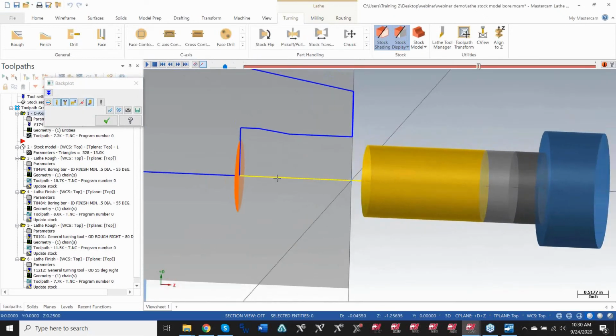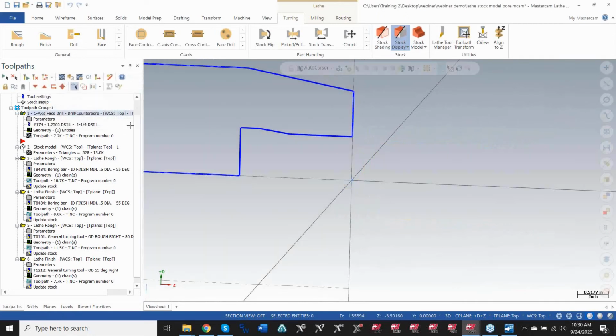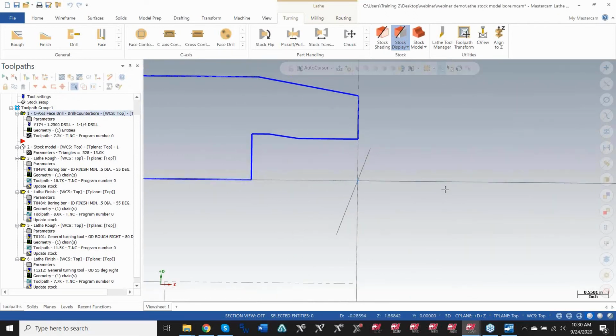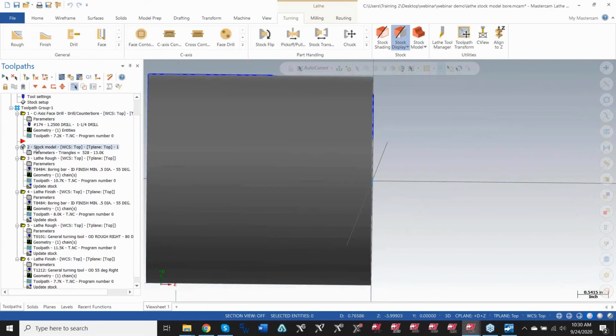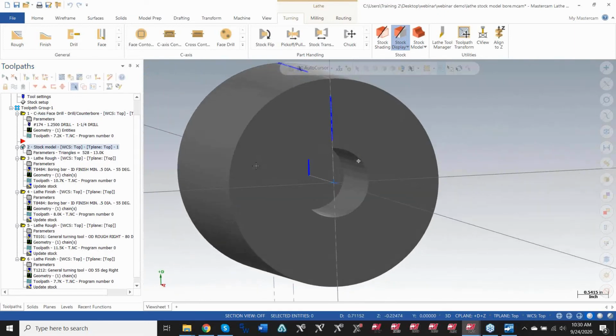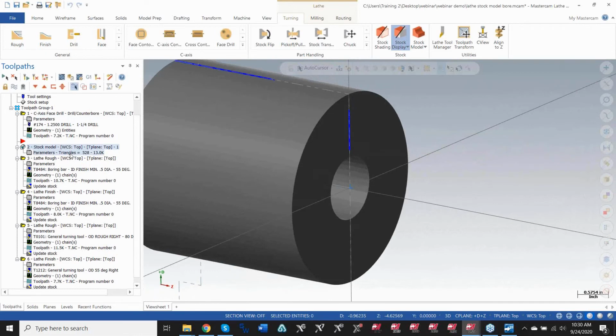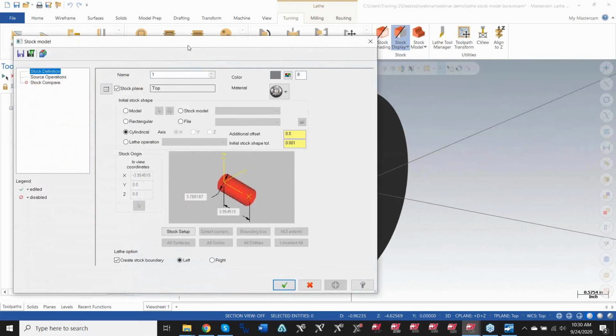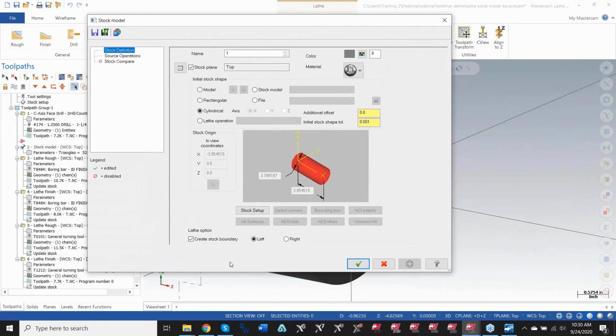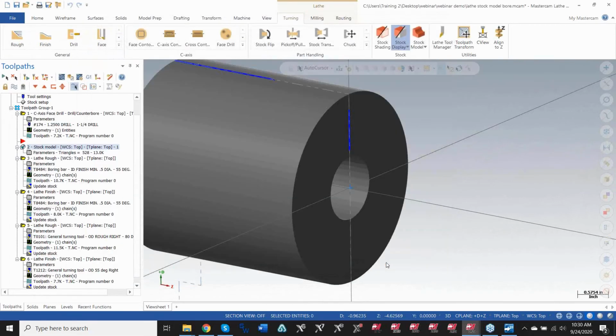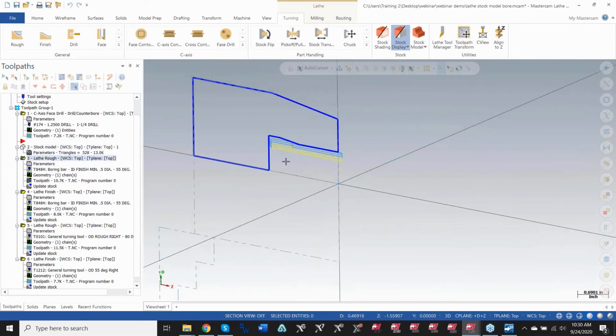A lot of people get frustrated with that because you're not able to program the boring cycle. If you program a boring cycle to finish off the rest of the material, it sees the entire stock is still there. So that's a very bad situation. What we can do is create a stock model of that particular operation, and in these parameters, you're able to select this section here that says create stock boundary. Once you check this box, it allows, let's show the next operation here.